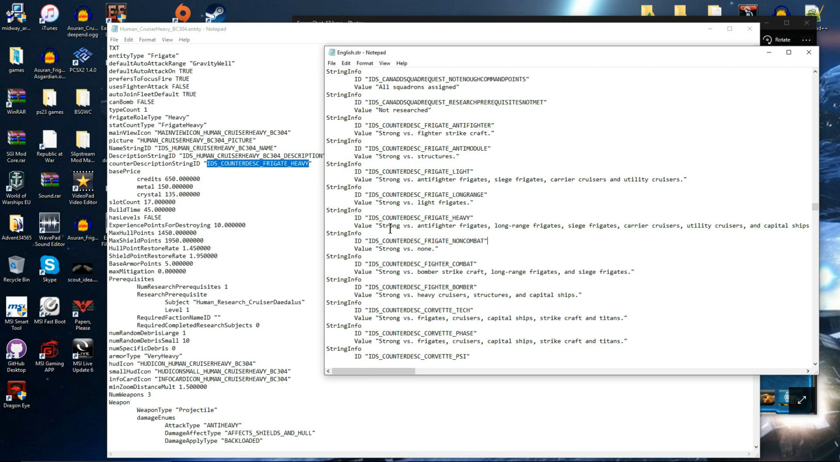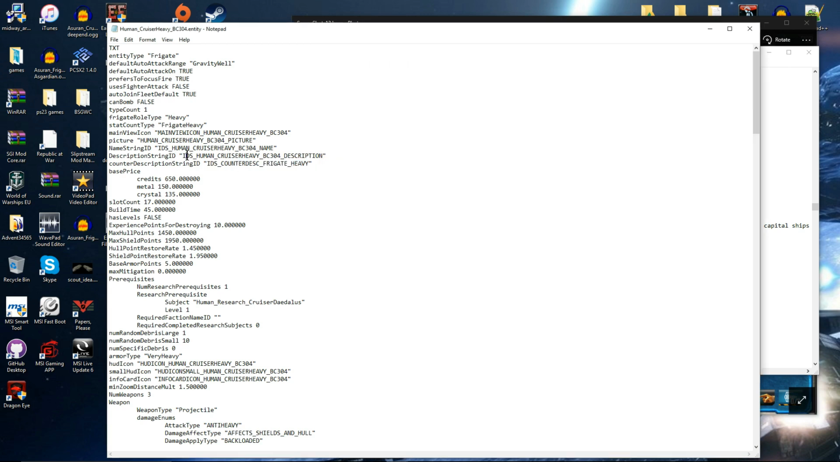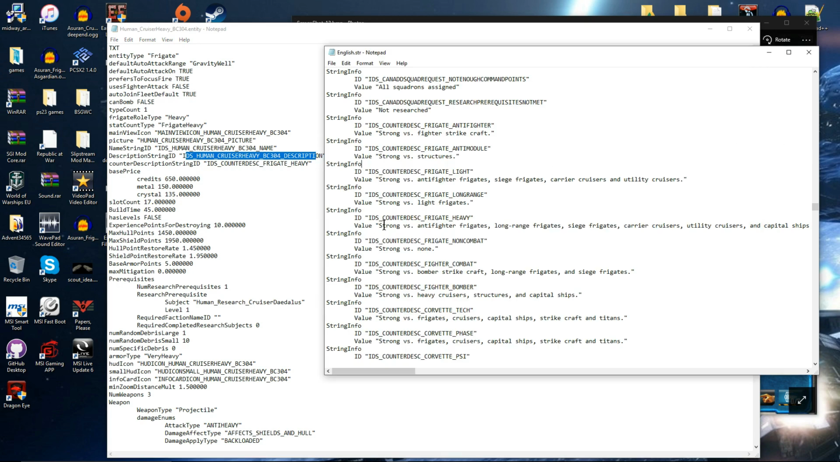Basically, putting this in means if your string was not detected, it would then replace the string description with this. It's just to cover yourself, but it can get a bit confusing if you obviously don't know what you're looking for. So you've always got to be careful.